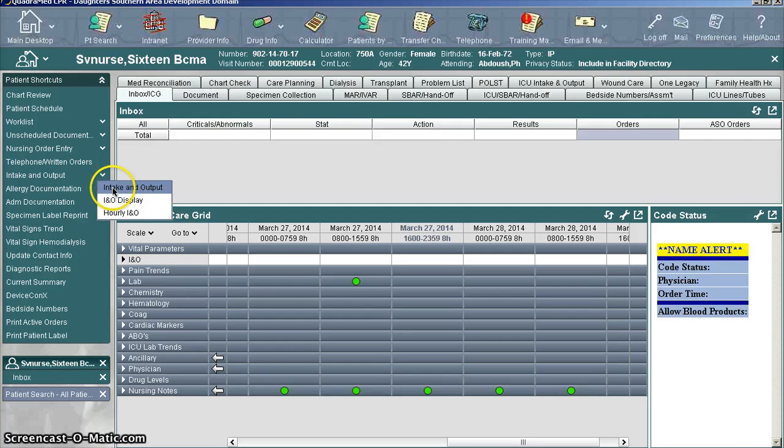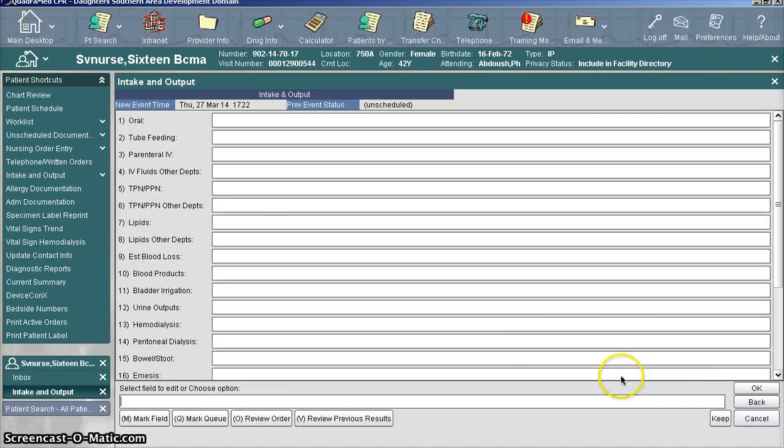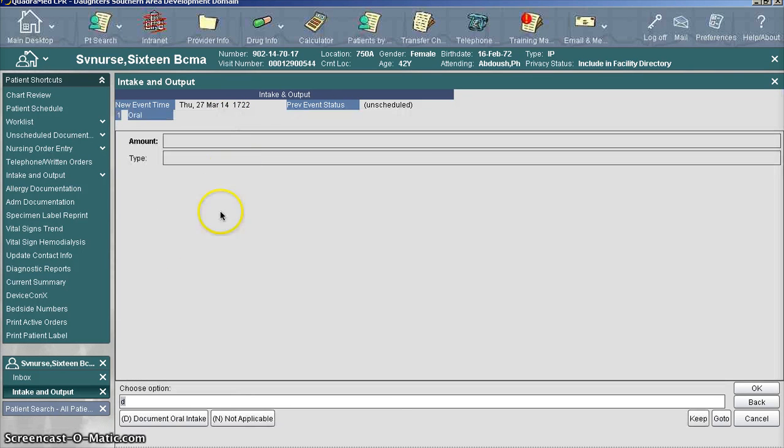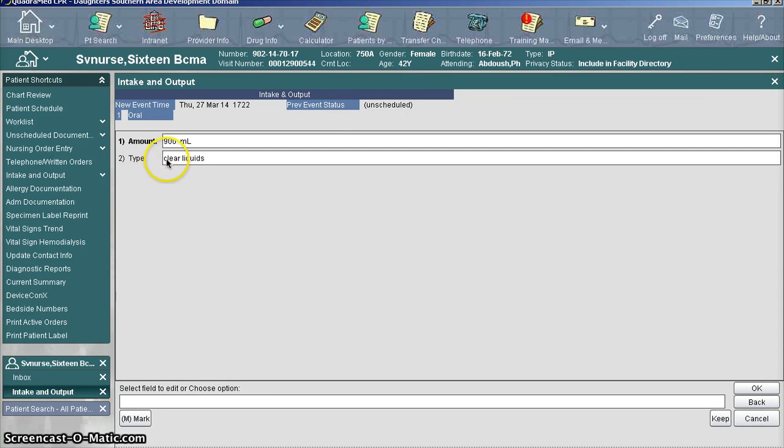Go to the intake and output. The time that it was done, we'll do it now. Hit OK. So we're going to do some PO intake. Document oral intake, amount, let's say 900. Hit OK. It's going to ask you the type. It's not required, but we'll put it in. We'll say clear liquid. So we did this, let's say, for example, at the end of the shift.